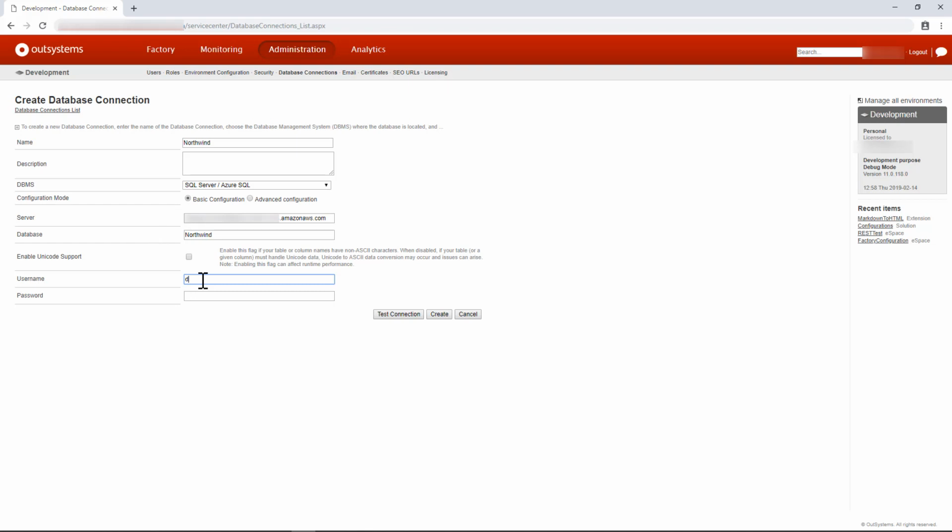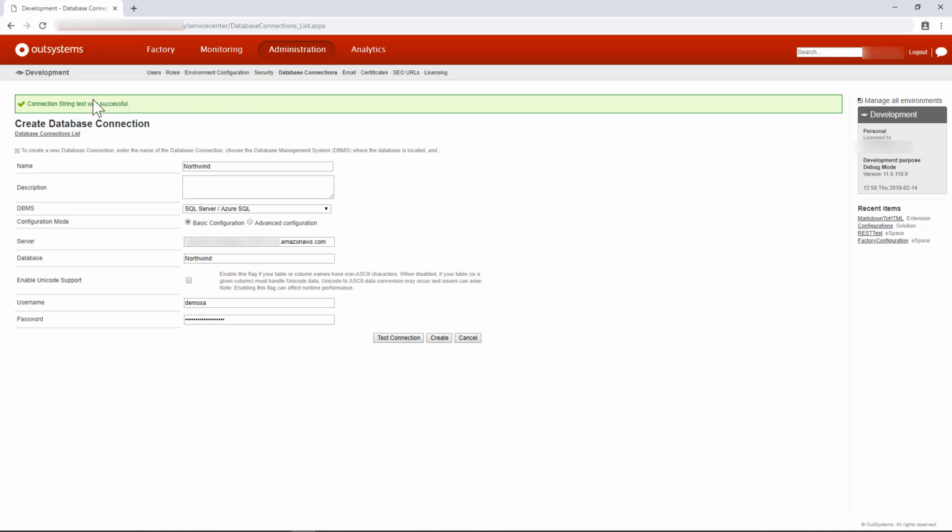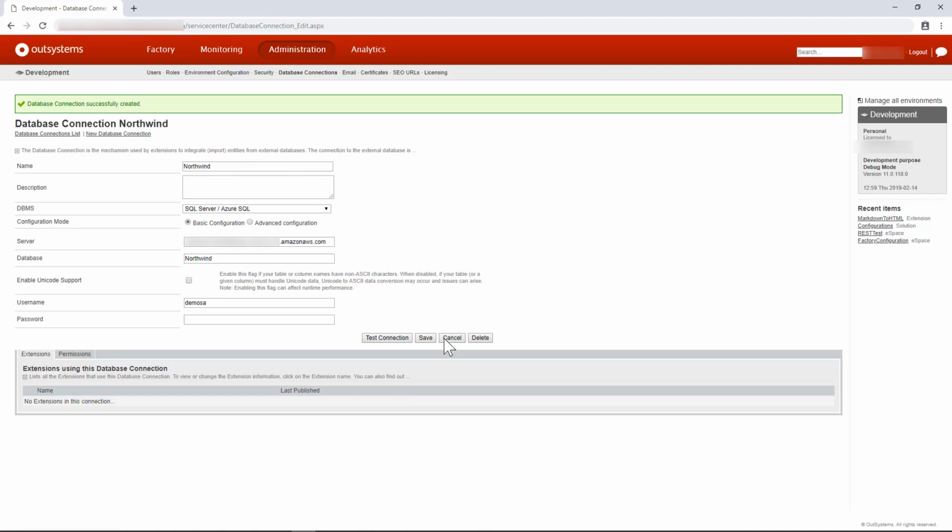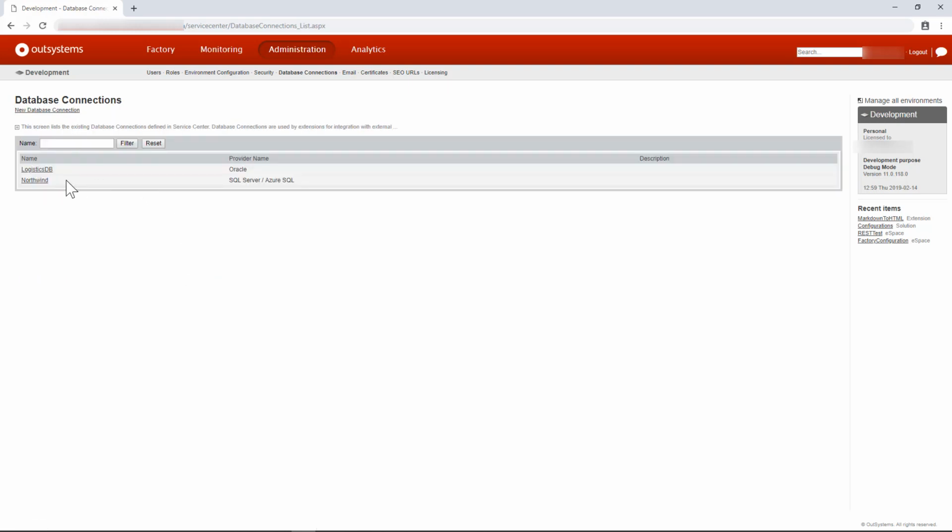Now specify the credentials. Also the password. And you're able to test if indeed the settings that you provided were correct. And it was successful. Now the OutSystems server will be able to reach this database server. So let's just create, and now our database connection is registered and available to be used by Integration Studio. Well, let's jump to Integration Studio. See you guys on the flip side.